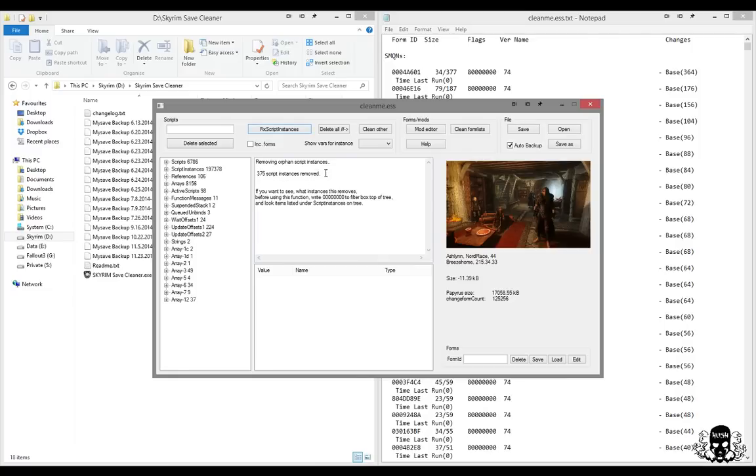375 script instances removed. So these are orphan scripts, ones that no longer relate to a mod, ones that have been removed, or ones that have got no reference anymore but are still sitting there taking up cycles. So this is a good practice to do, even if you're not changing any mods, over a period of time, just to keep your saves clean, really.